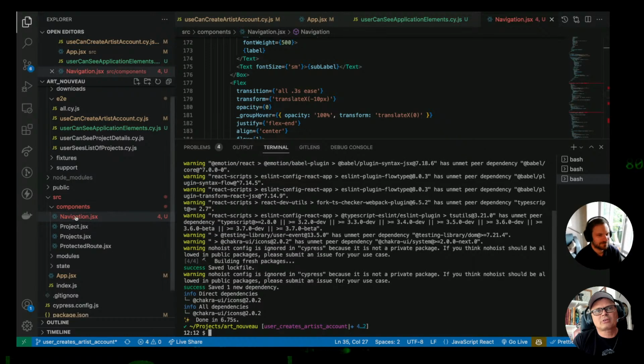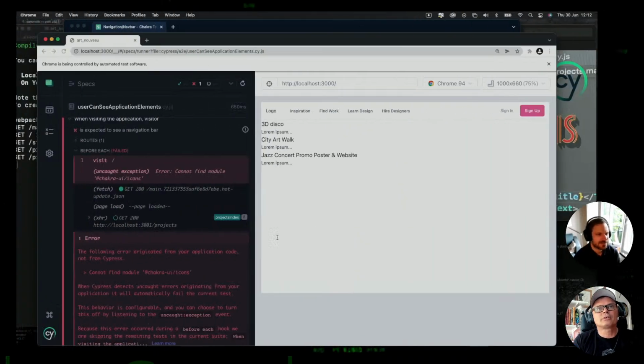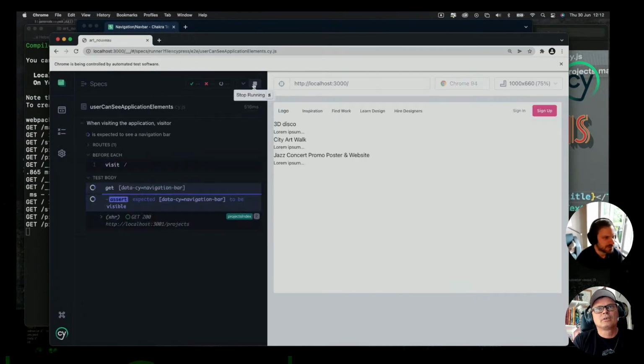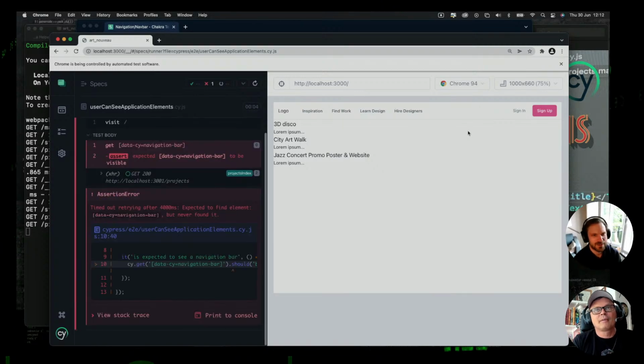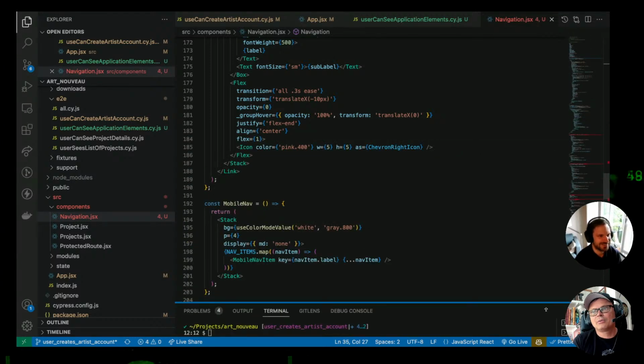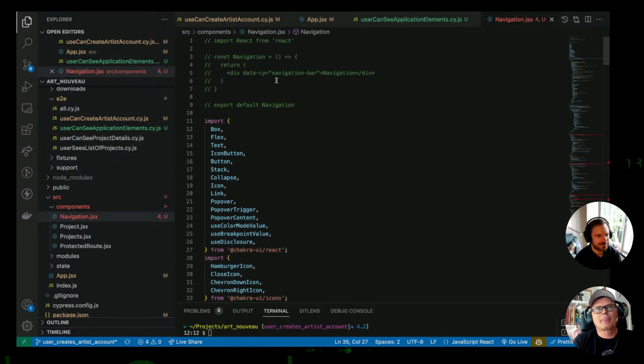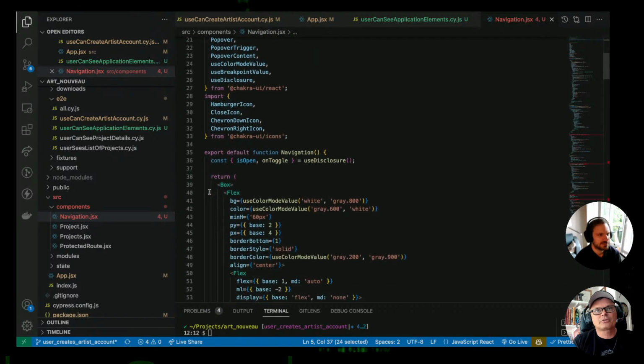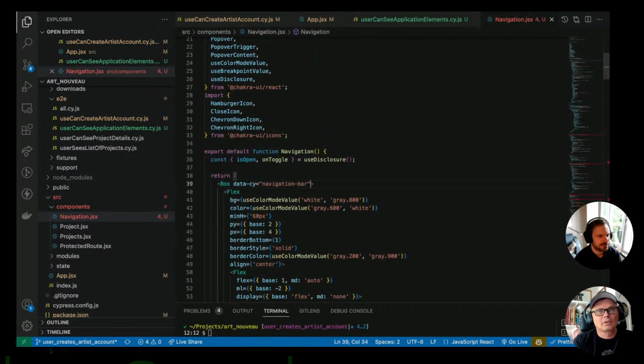And we have some other errors in navigation JSX. We'll figure it out in just a second. Look, boom, wow, look at that pretty thing. The only thing is, why is it red? Well, because I just need to give it data-cy.